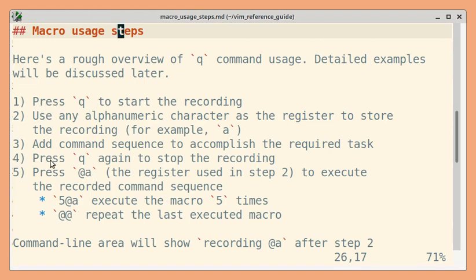So there are 5 steps. To start the recording, you have to press q. So this is in normal mode, by the way. Then you can use any alphanumeric character as a register to store the recording. So let's say you choose the alphabet a. After that, you can execute the command sequence to accomplish the required task. Once that is done, press q again to stop the recording.